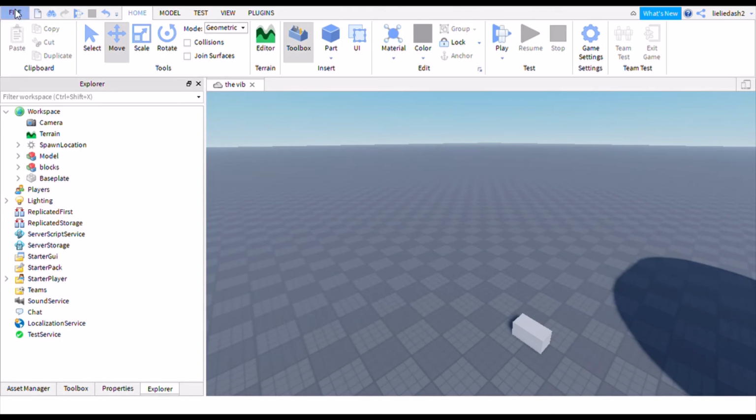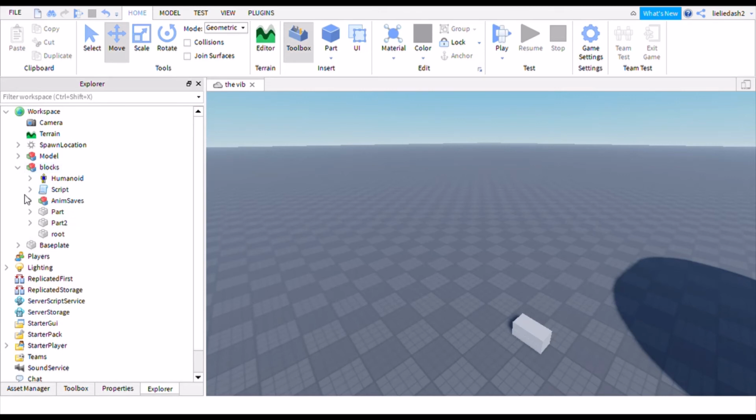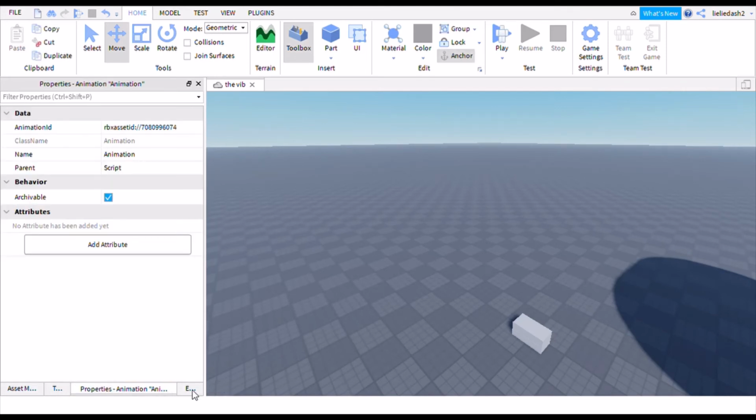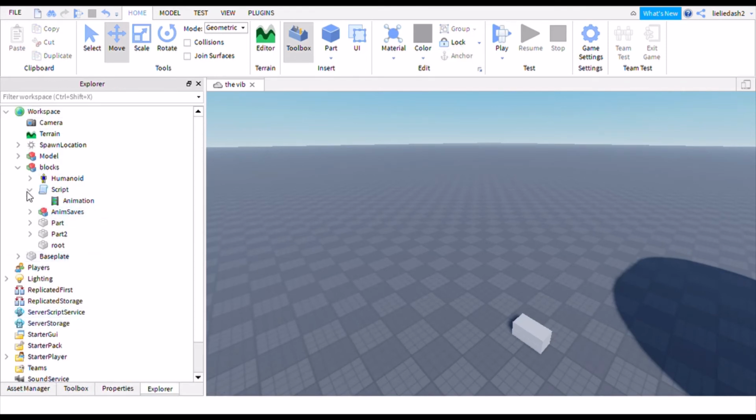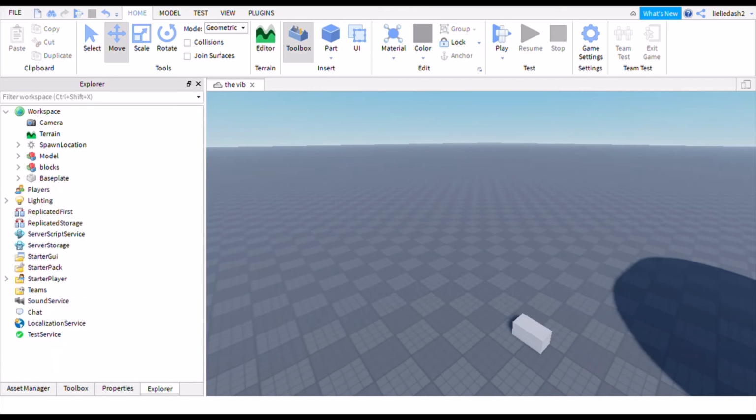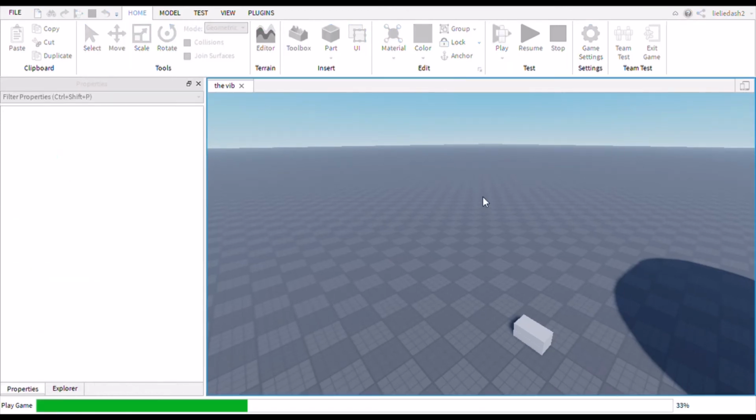Now, wait. Okay. So what you need to do, if you don't have your own script, you could just use the one in the description, and you just put it inside of your block. Just put it inside the model. You have the script. You go to animation. You go to this. You can put your animation in. And that's it, and it should play. So now what we're going to do is press play and see if our animation works.